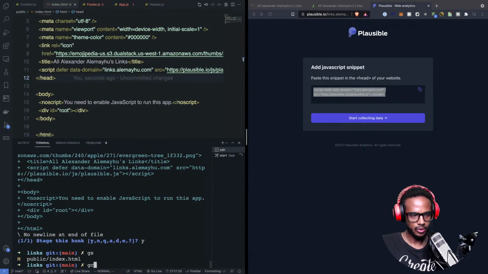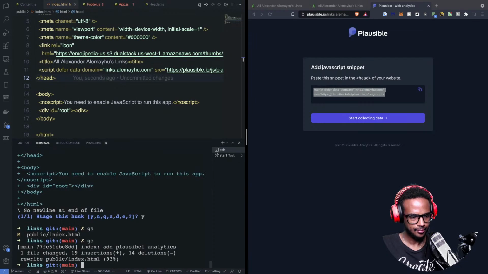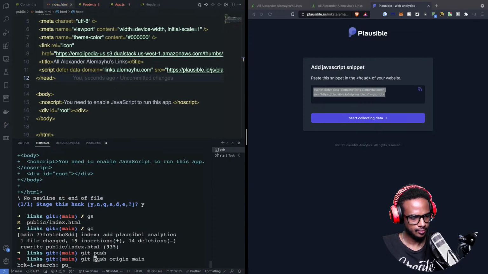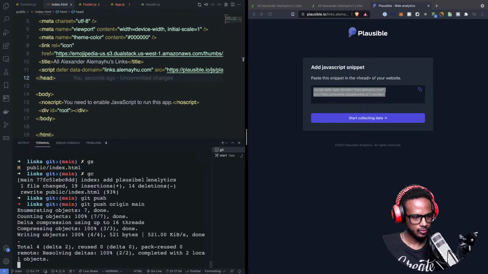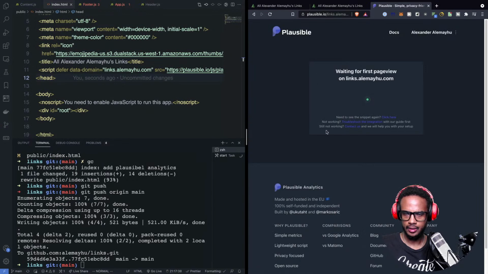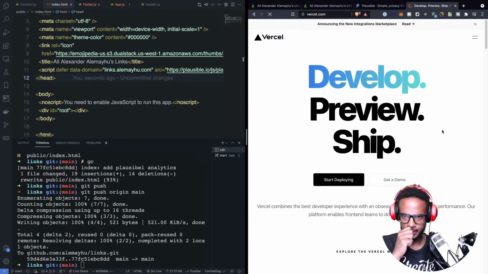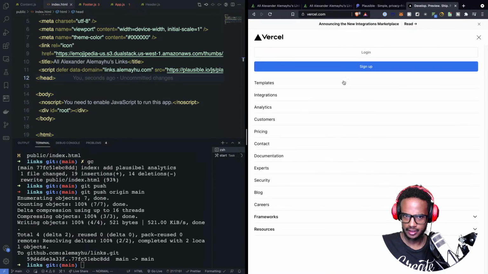I don't know why it's doing the reformatting. Index, add Plausible Analytics. Nice. Start collecting data. It's probably going to take a moment for this to take effect because the deployment hasn't gone through. Let's see. I think it should be fine to show my Vercel page. I don't think I have anything secret there.